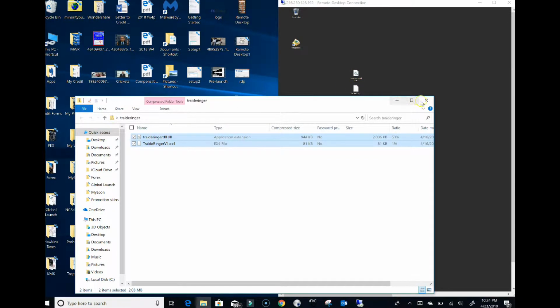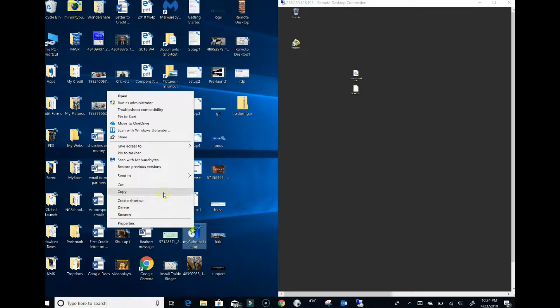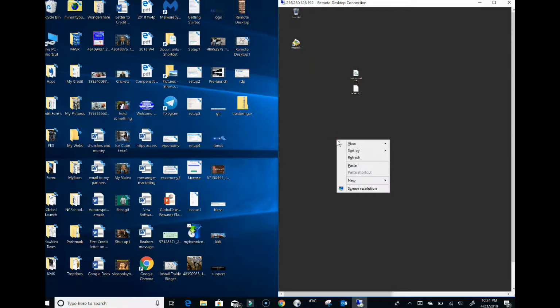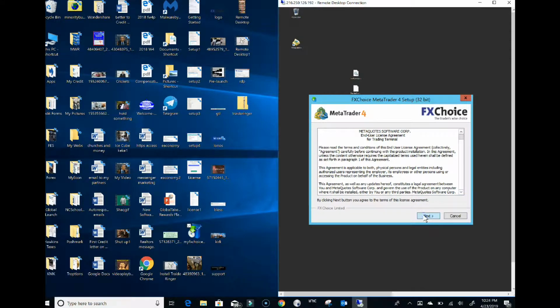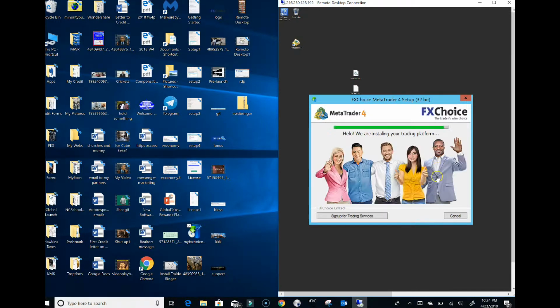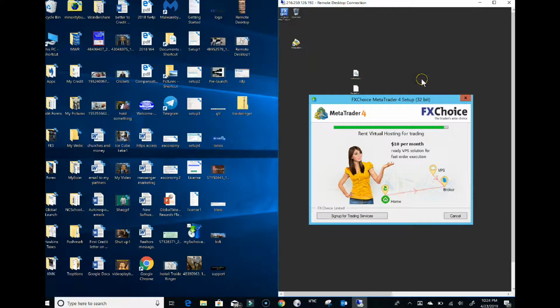Next, I want to actually get my FX Choice software. So I'm going to right click on that, copy, over to my VPS, and paste it. Okay, so now I've got my two files here and I've got my FX Choice. So I'm going to go ahead and install my FX Choice. I double click it, click next, and let it install. You see my icon pops up and it's installing the FX Choice broker onto my VPS now.